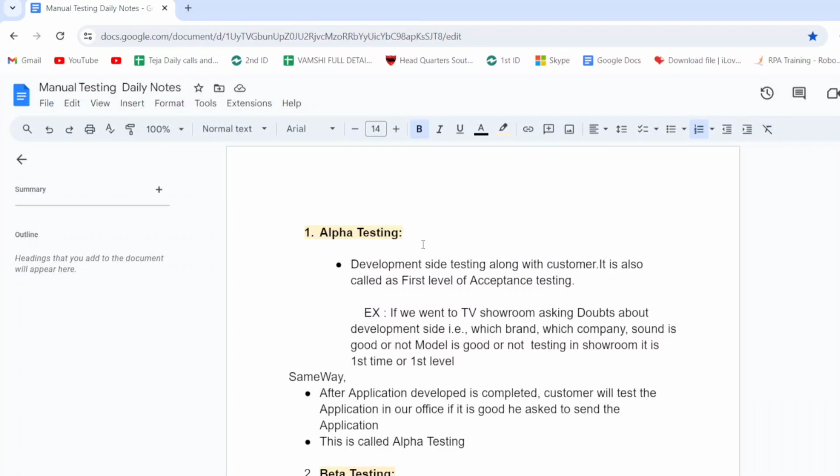Development side testing along with the customer. It is also called the first level of acceptance testing. Yes, it is one of the types of acceptance testing. Alpha testing is the first type of acceptance testing. Development side testing in which the customer is involved is also called the first level of acceptance testing. That is called alpha testing.